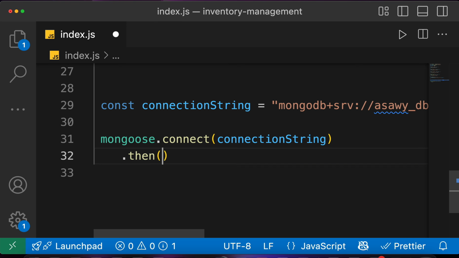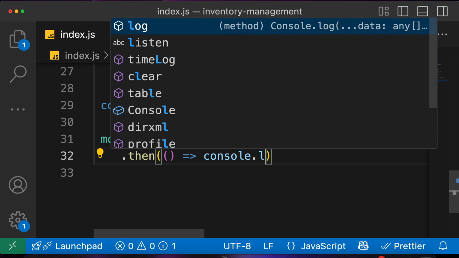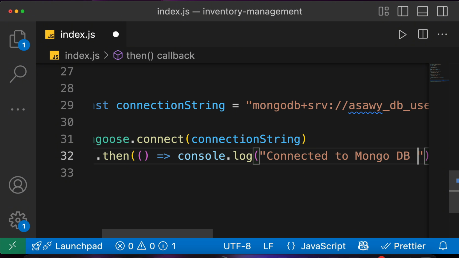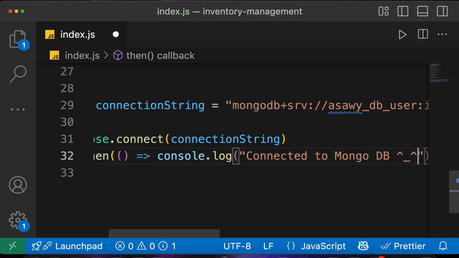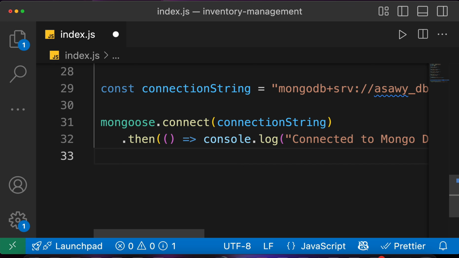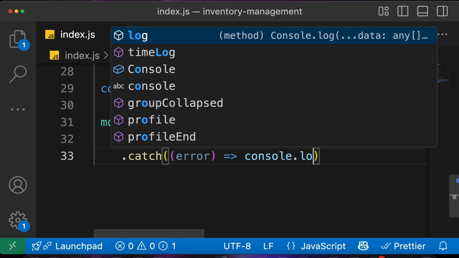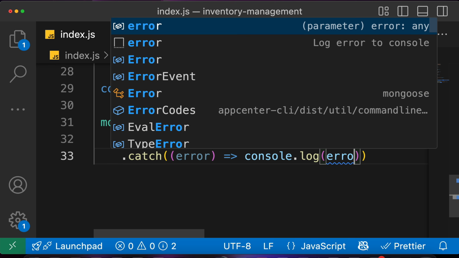Then we're going to just log something, console.log, connected to MongoDB, like this. Else, if we got any errors, we're going to catch it. So we're going to use .catch, and we're going to pass the error and just console.log that error, like this.